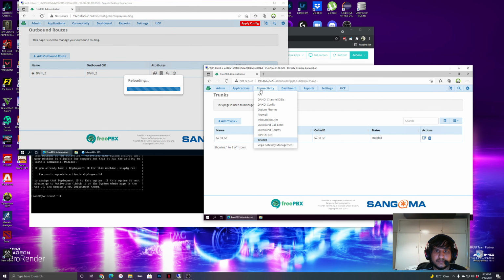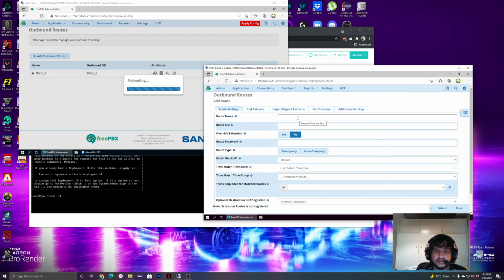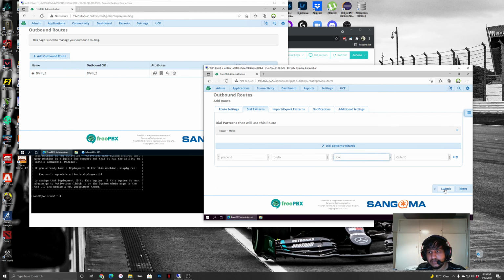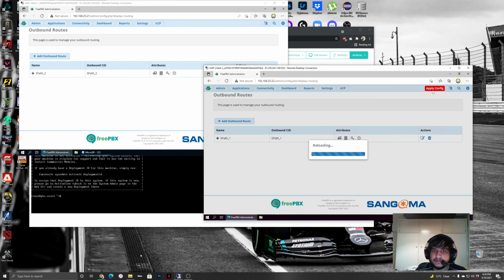So we have to do the same for server 2, an outbound route. I'll put this as server path 1. I will leave the password as it is. And again, we have to match the trunk sequence, so from this, it's server 2 to server 1. Submit. 3-digit pattern. Apply.